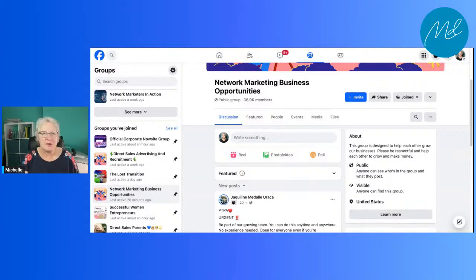Most groups have a no spamming policy. And if you can get in your mind that your only purpose for scrolling around and making connections in groups is to make a friend, that's it, not to sell, then you will feel so much better about this. Because what happens is when you connect with somebody and you start having conversations, you start making a friend, okay?